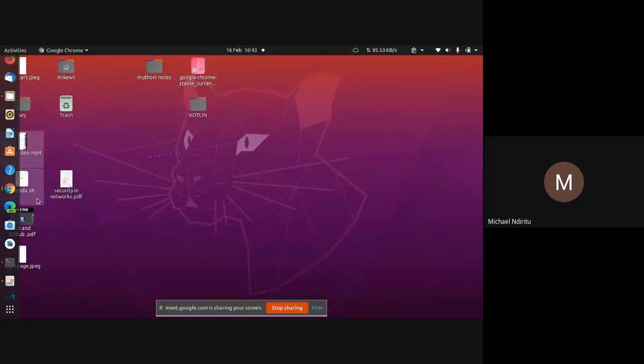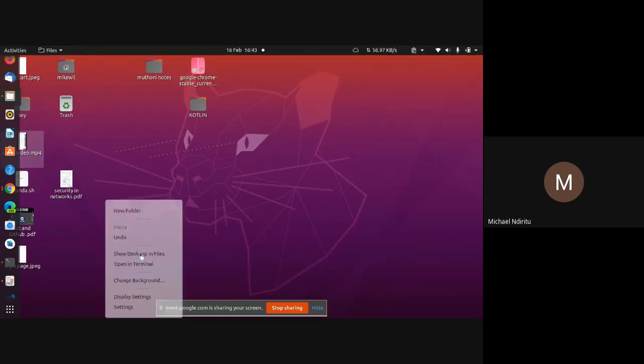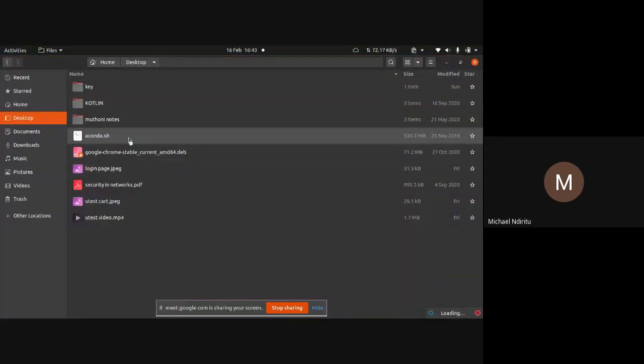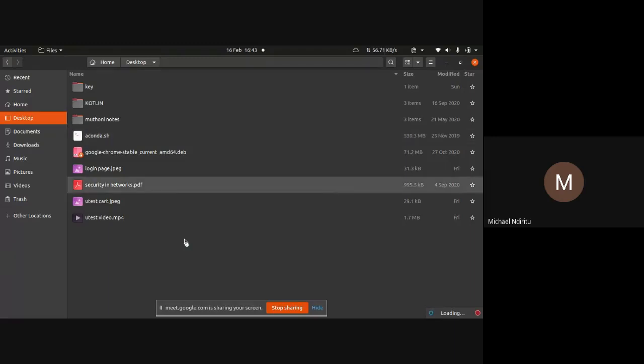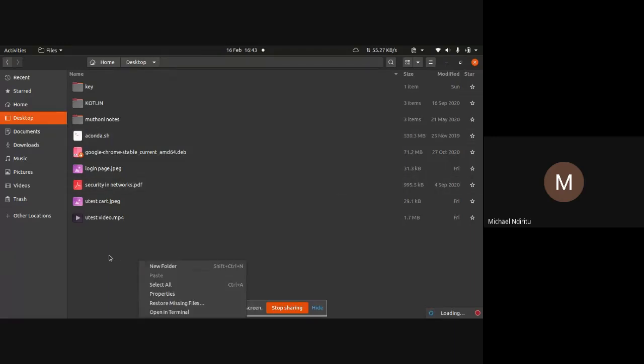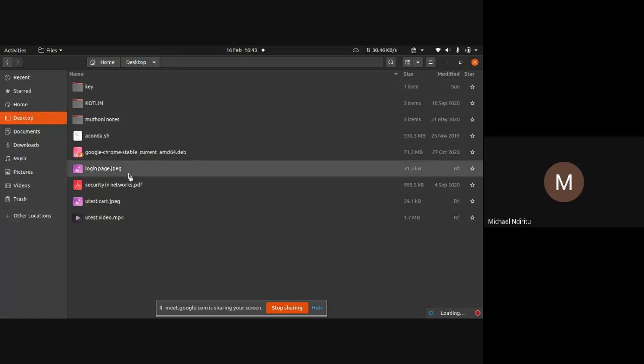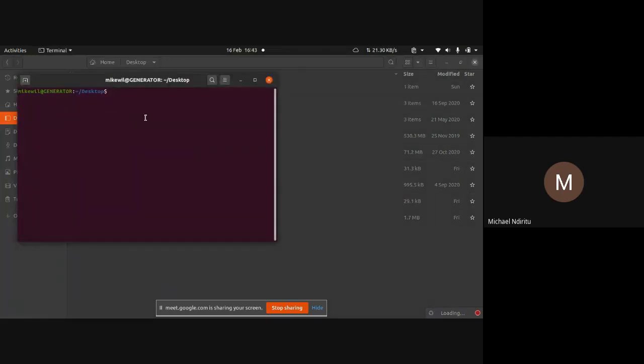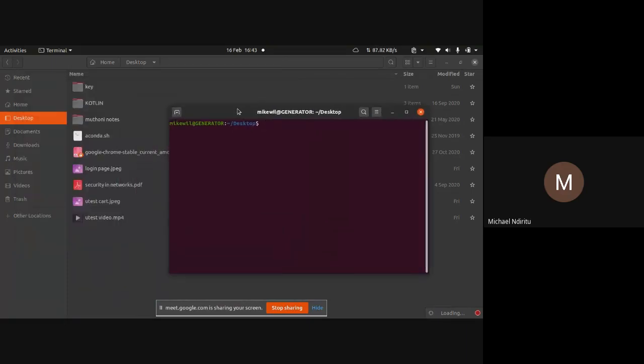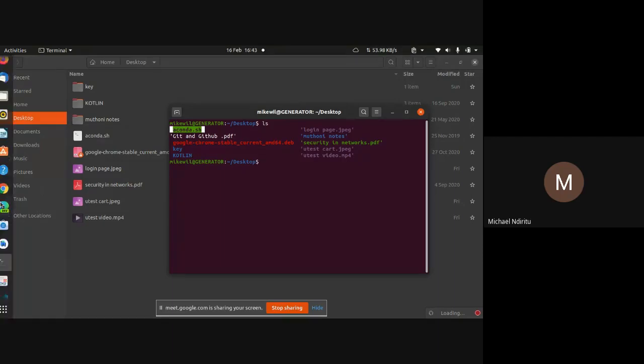It's here called conda.sh. Okay, let me see. Show desktop files here. Anaconda.sh. So first, what you're going to do is open the folder where you've downloaded it, and open that in terminal. And to check the files, you just type ls. As you can see, it's right here, anaconda.sh. So yes, I can install it. It's available to install.